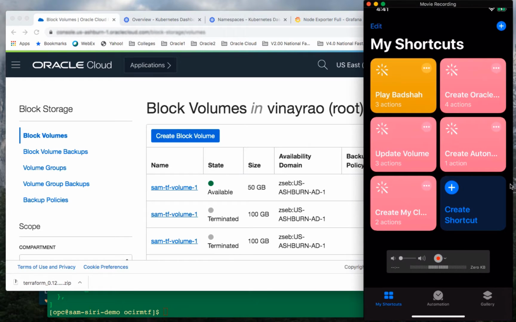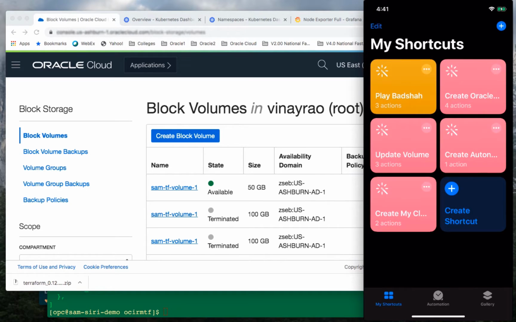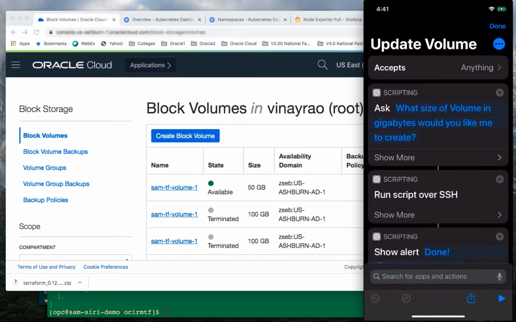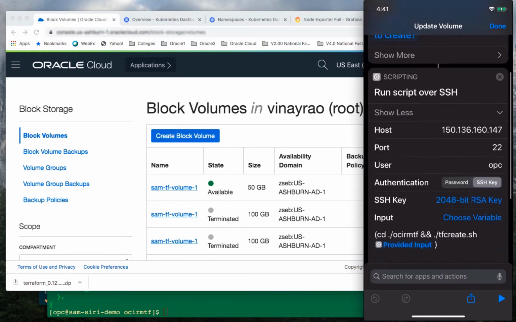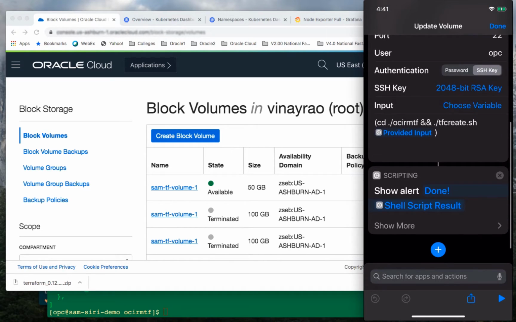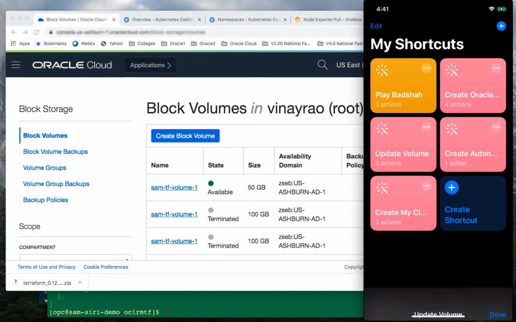I already have a few shortcuts created. I'm going to use the one over here, which is called update volume. If I look at the shortcut itself, it's not doing any magic. It's basically asking a question, what's the size of the volume? And then it's running the same Terraform script behind the scenes. And it's using SSH to make sure we are doing that securely. So let's go ahead and do that.